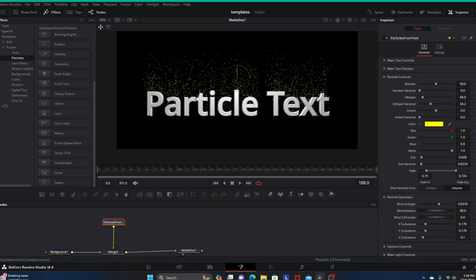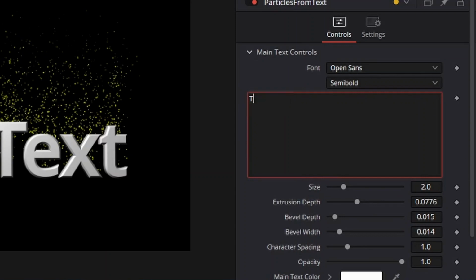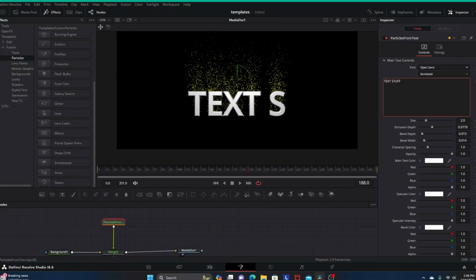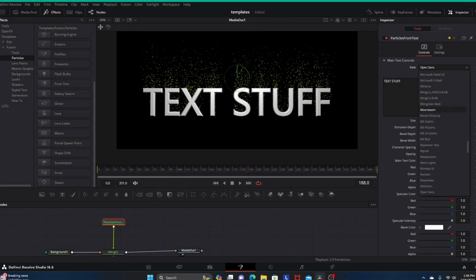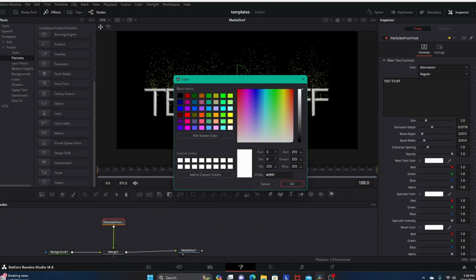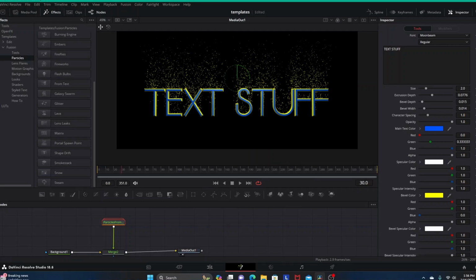And I think it goes without saying, you go into main text controls, change the text, and then of course change the font to whatever you want the font to look like. Let's go with Moonbeam or whatever the case may be. Main text color, let's change it to blue so that it'll go with the yellow. And so you've got all of that type of stuff going on.